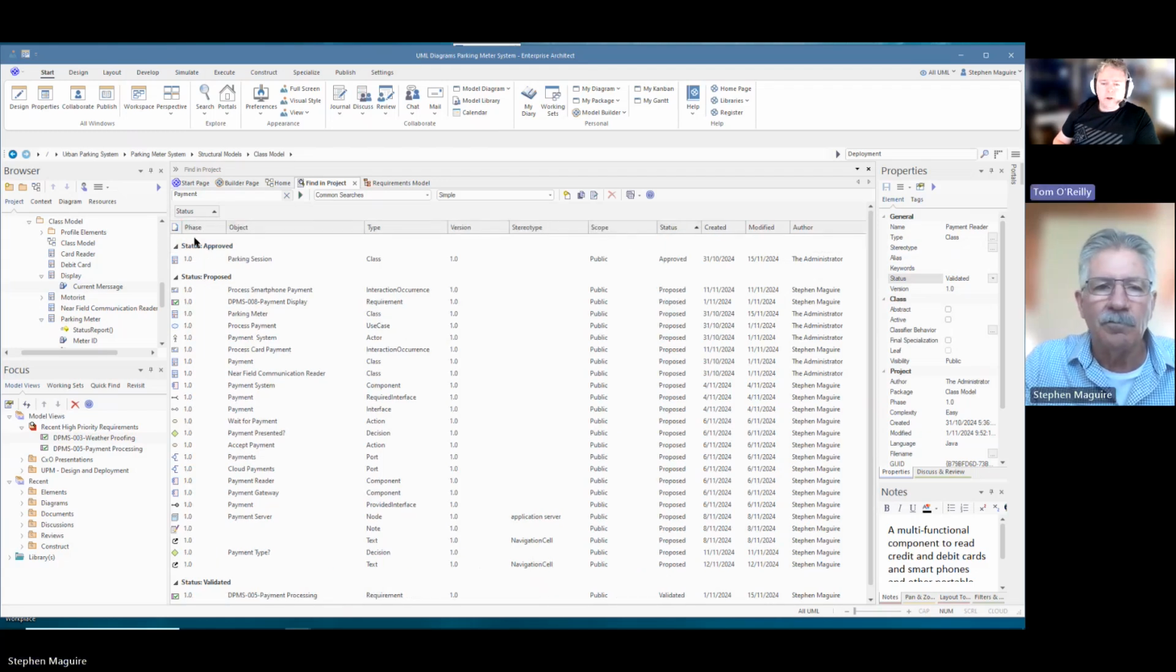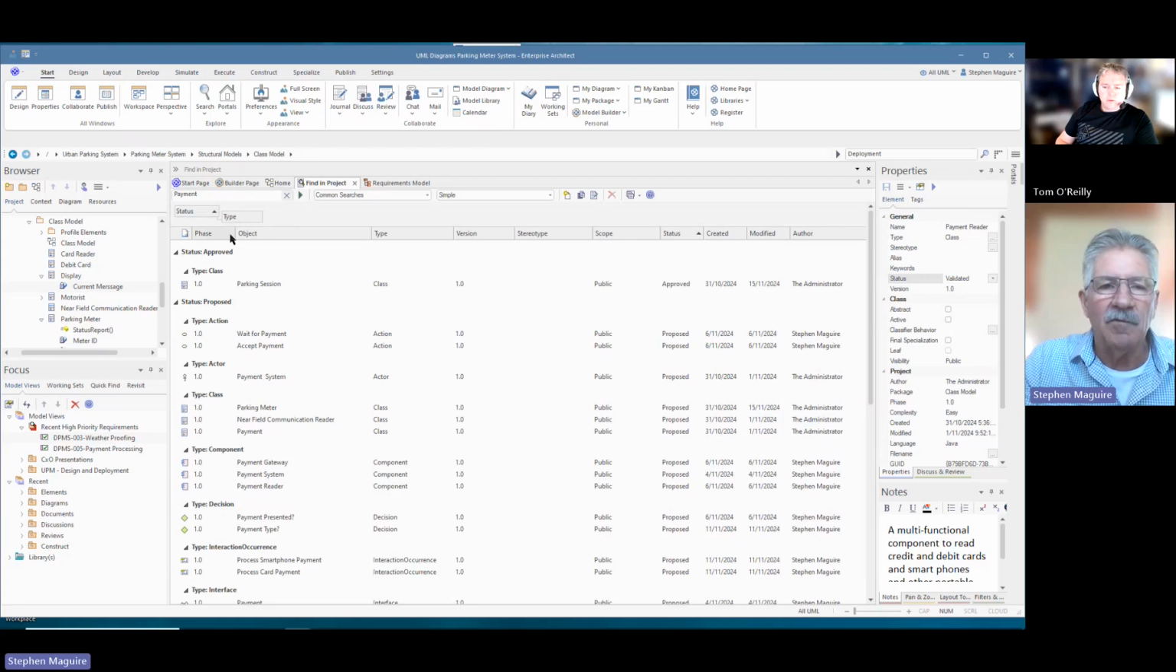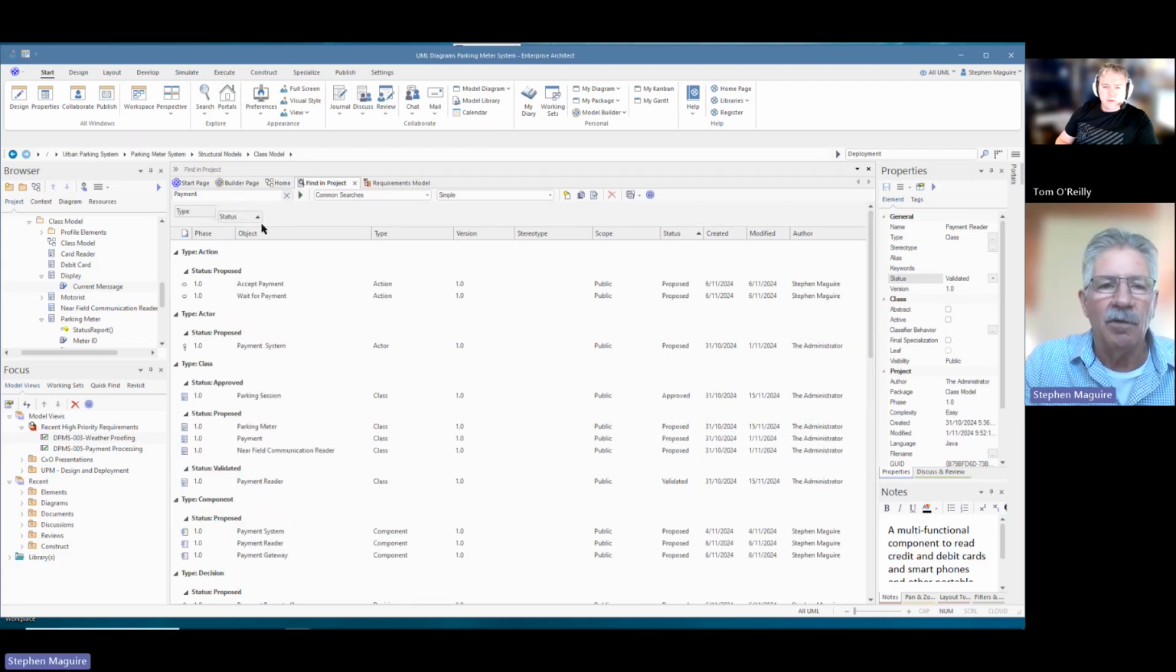Why don't we try by type? Can you drag type up underneath status? Yeah, I can do that too, Tom. That's a great thing to do. So we've got status. We can switch that around. We can say type and then status.